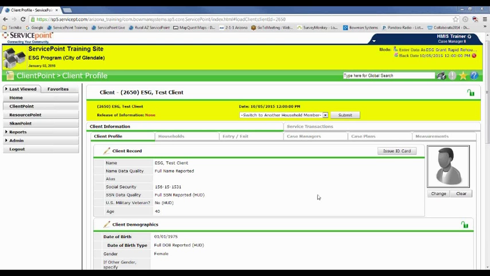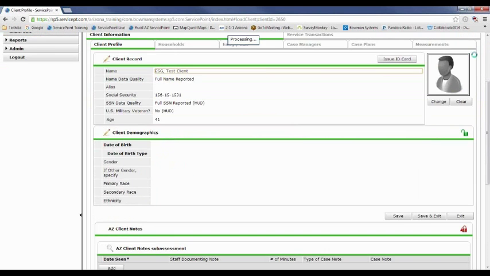So first thing I need to do is get out of backdate mode because I'm going to create an exit now. So I can go up to backdate in the upper right hand corner and I can turn it off by clicking the red X at the end of the date. And now I'm back to today's date.